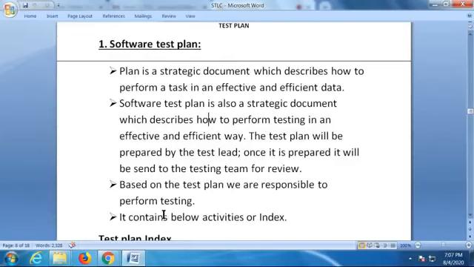Once it is prepared by your leader, it will be sent to your client and one copy will be given to the testing team also, for review purposes. You guys, what to do? You go through it before you start testing your project. Try to understand your roles and responsibilities assigned by your team lead. Try to understand what hardware and software we have to implement for that project. Try to understand what implementation process is to be followed and all that.